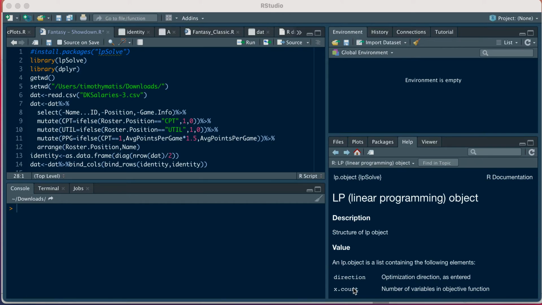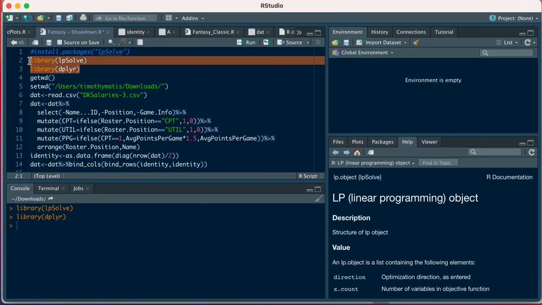So now let's show how to do this in R. The first thing that you're going to want to do, if you haven't already done so, is install the package lpsolve. I have that here. I've commented out the line because I've already installed it, but you're going to need to install that package. You also are going to need to install the package dplyr, similar to how you would install lpsolve. I've already got those, so again, I'm not going to reinstall them, but I'm going to load those packages in because both of those we're going to use in this example.